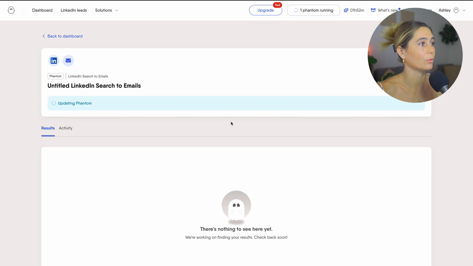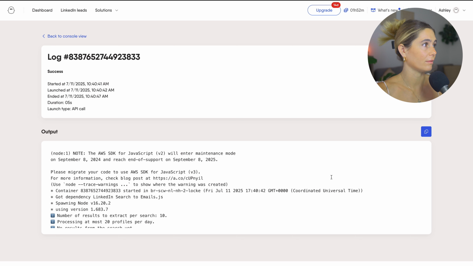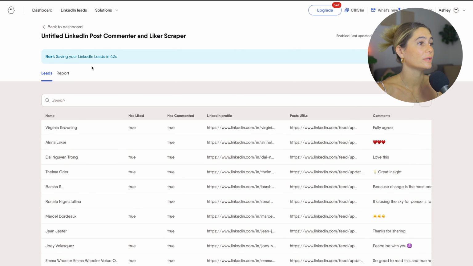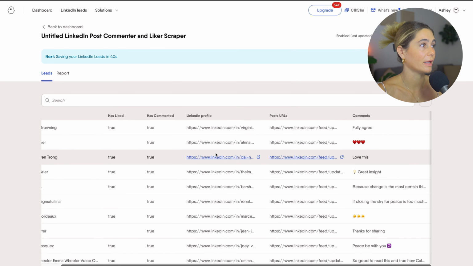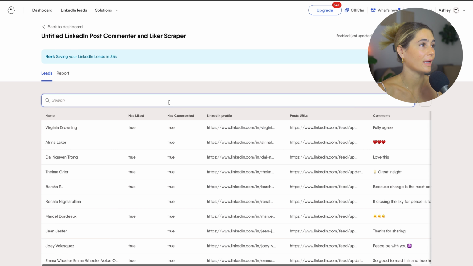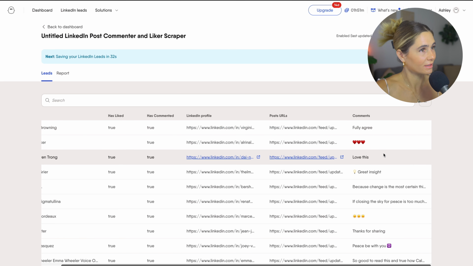Now it's going ahead and running the actual Phantom. Now we can see success. Let's go ahead and view the log. Now we can go back to dashboard, and this is where we will find it. As you can see, all of the leads are right here. And this is why we didn't select this one, because we can see the names, like has liked, has commented, the LinkedIn profile, but we don't have the email address, which is not helpful in this case.